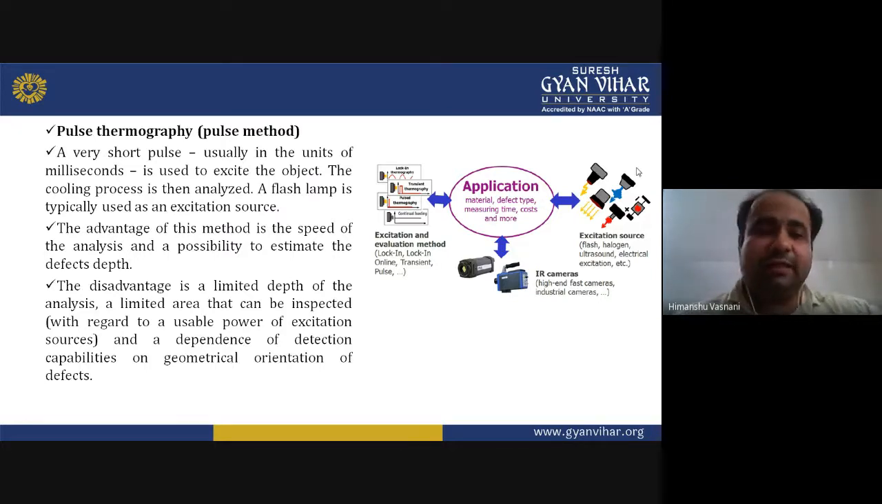The advantage is that the speed of analysis is very good, and somehow you are able to estimate the defects depth also. But the disadvantage is that the depth of analysis is limited, and through thermography you can detect a very limited area. And obviously the dependence of detection capabilities on geometrical orientation of defects is there. So pulse thermography has some good things and some other things also. We should be careful with that.